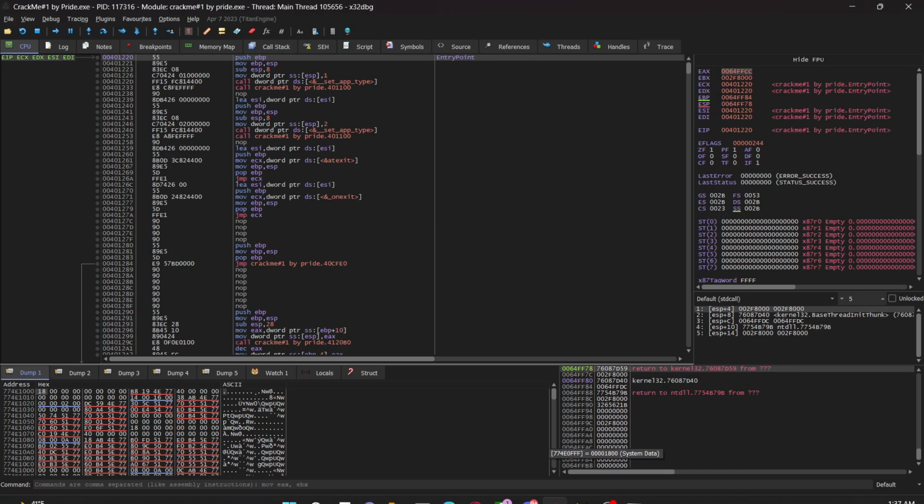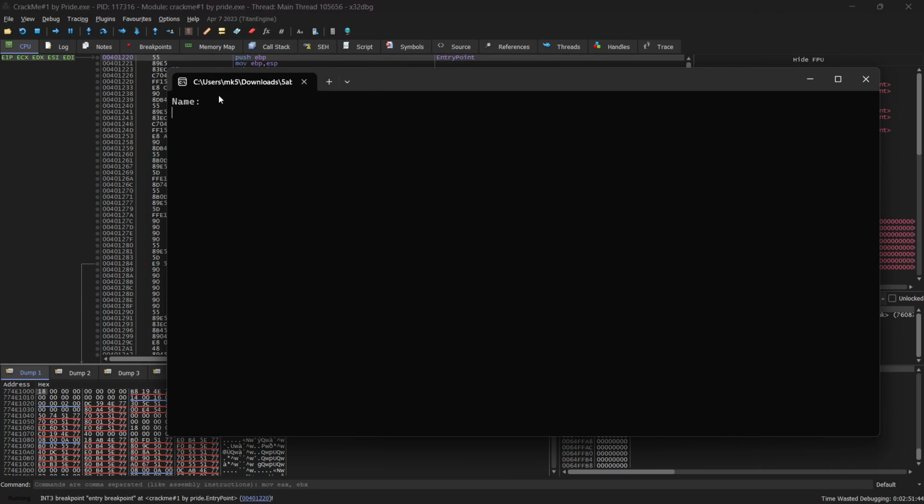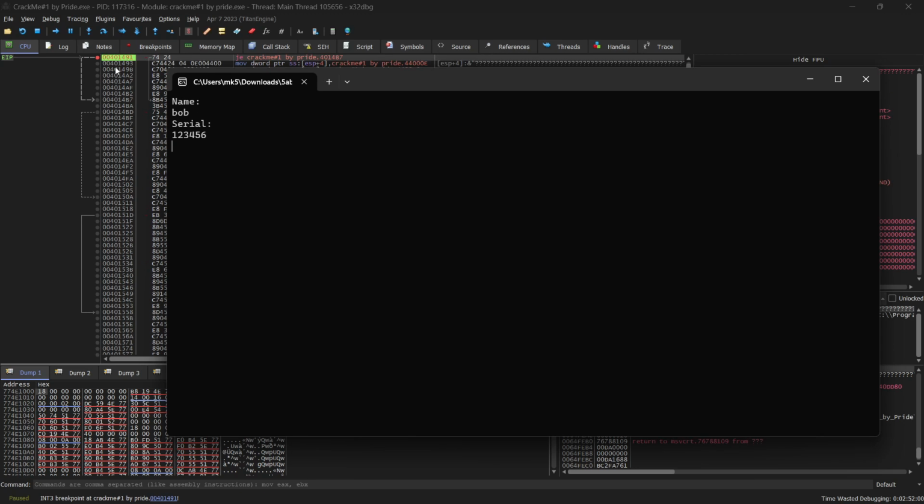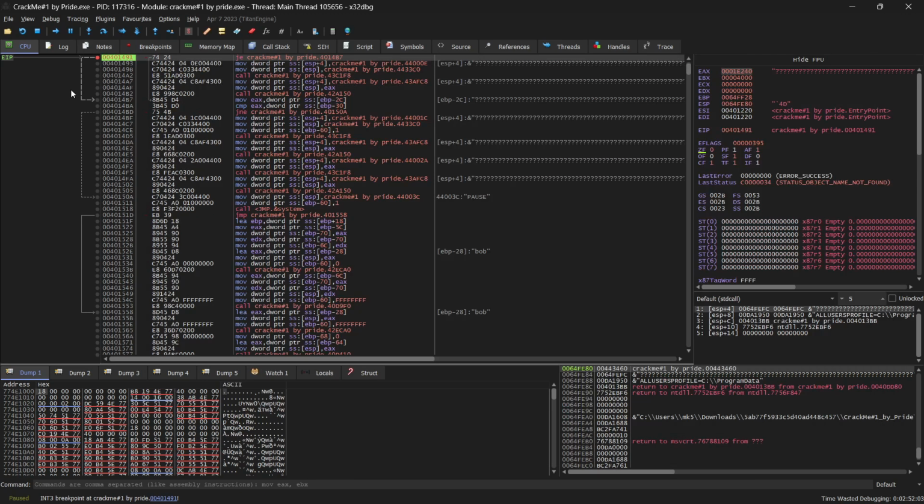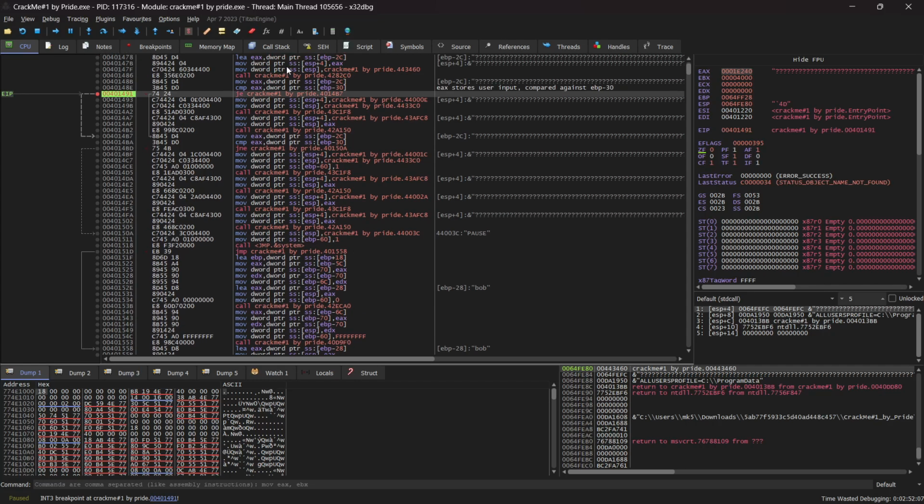I hit it again. All right, now it's telling me to enter my name. I put Bob, press enter, and it asks me for a serial key. I'm going to put in any number, let's put 1, 2, 3, 4, 5, 6. I press enter, and we've hit a breakpoint, which is good. Remember, we needed to look at EAX, so let's go ahead and look at EAX.